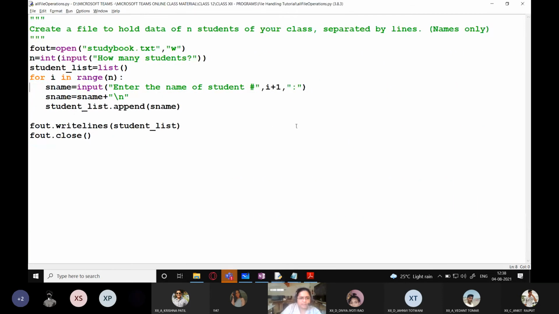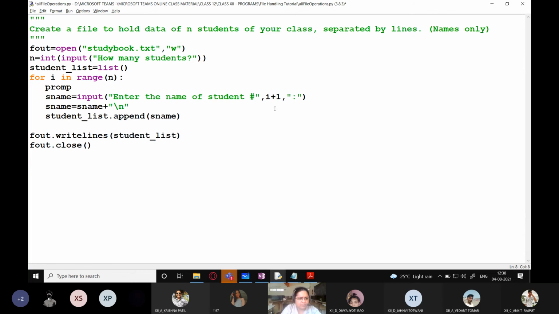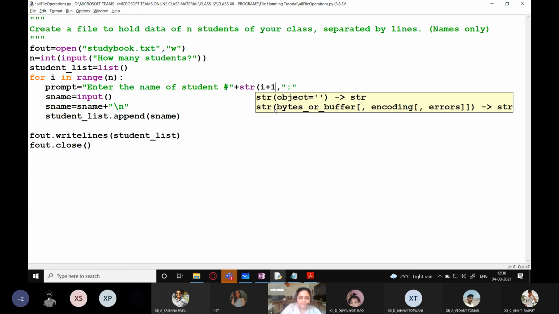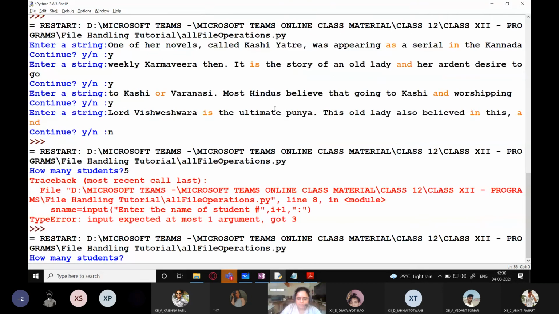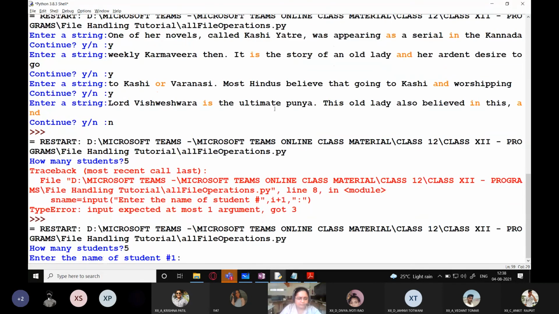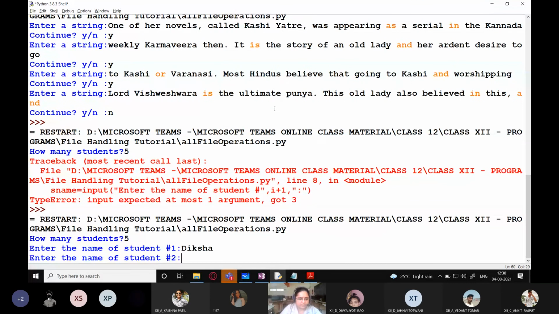Okay, input I cannot write it like this. So I'm going to create a string named prompt, and I'm going to copy that. See, for creating the string, you have to use the concatenation operator. And since i plus 1 is a numerical value, an integer value, you have to convert it into a string, because whatever is inside input, it accepts only strings. Okay, how many students? 5 students. Enter the name of student 1. So I gave the name Diksha.